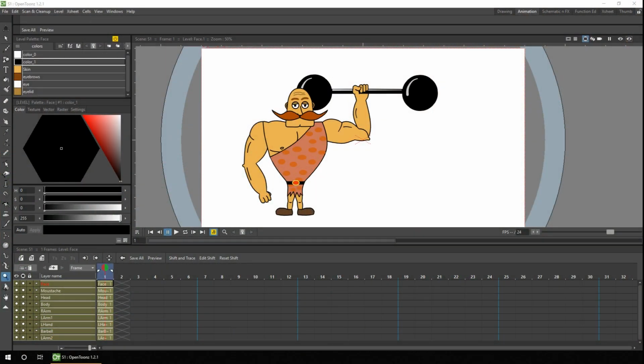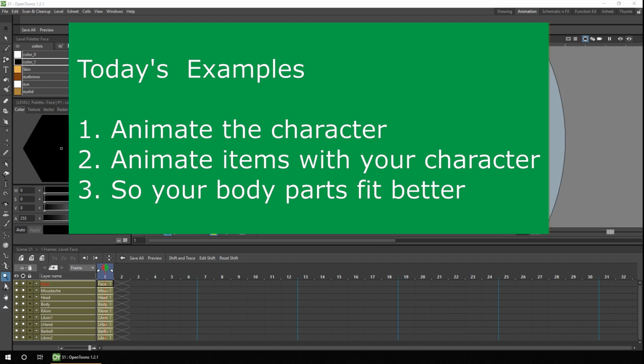But this week I want to continue with the plastic tool to show how you can make use of it within cutout animation, to add a different kind of flexibility to your characters without having to draw separate drawings. And today I've got three ways to use it: to animate the main character, to animate items outside of but associated with your character, and to make the body parts fit together better as they move.